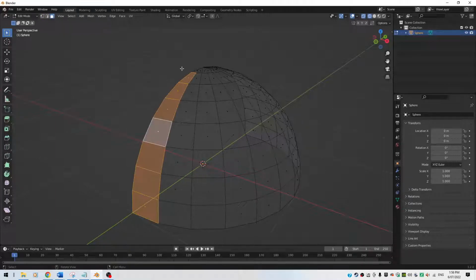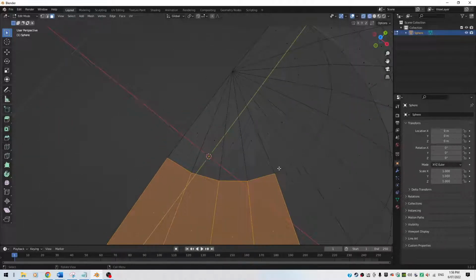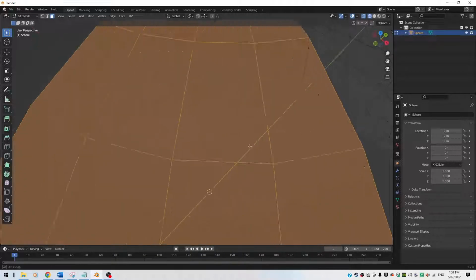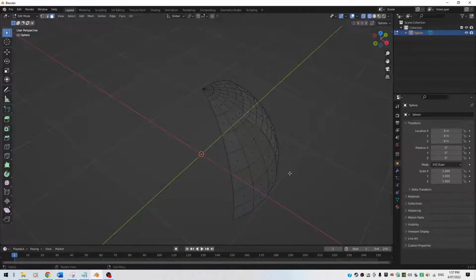Alt click the first loop, Shift Alt click the second one, Shift Alt click the third one, Shift Alt click the last one. There you go. Then also make sure you add those 4 parts here by shift clicking them. Press the delete key and delete all the faces.